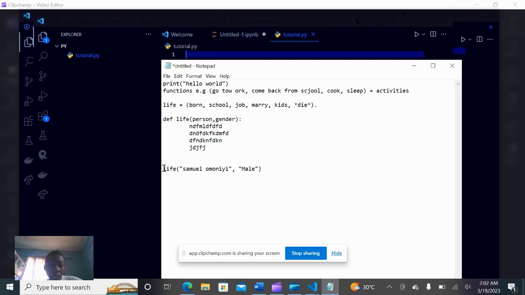Which means when this is called, Python will read this line and say, okay, there's a function called life, and this is what life brings. So life would have two parameters: the name, which is Samuel Money, and the gender, which is male. All this will now be implemented in this life function. So let's be realistic right now and assign proper functionality to this.